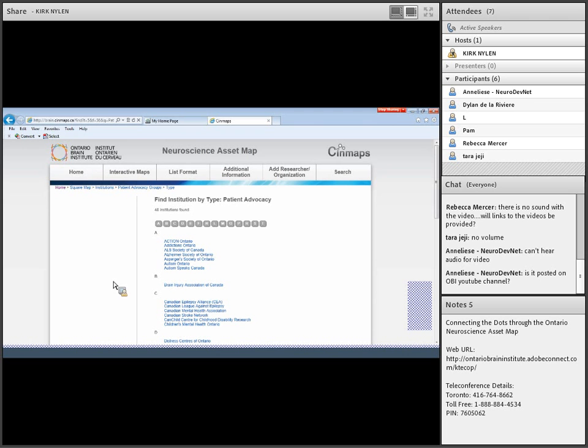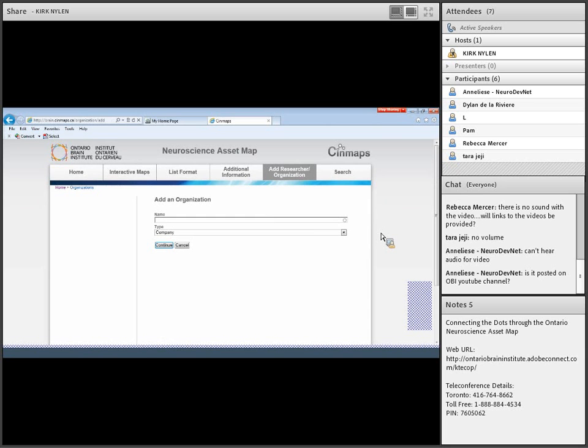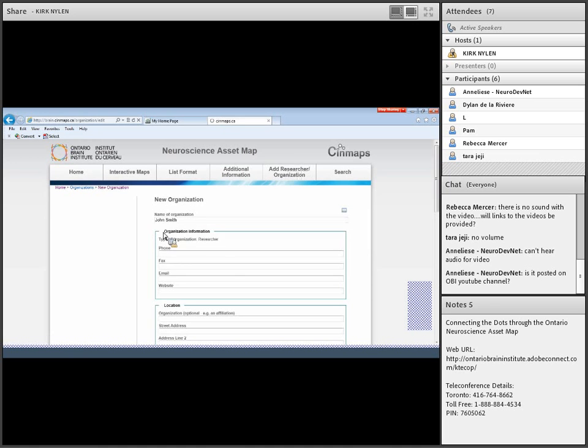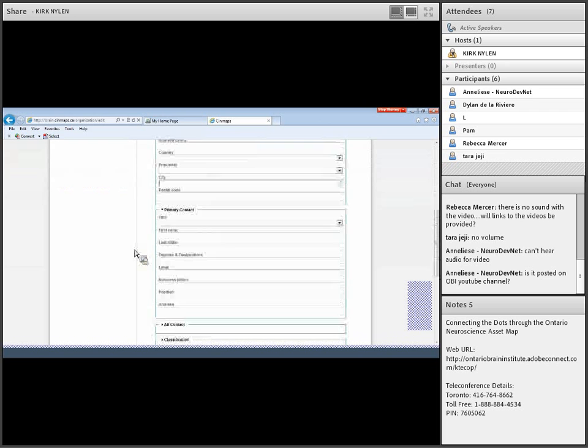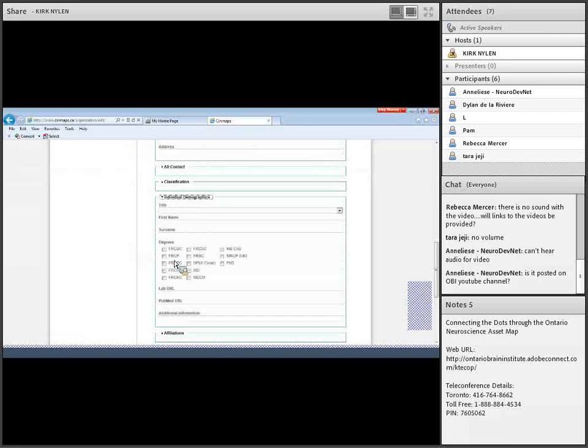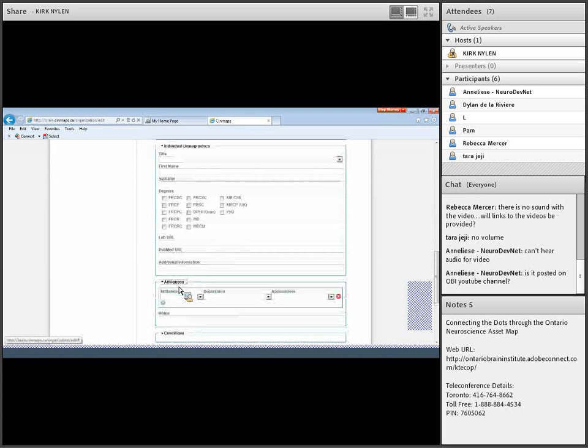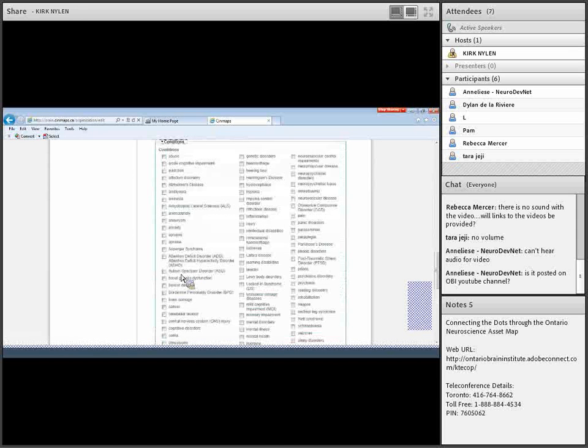And so to add to that, we also have a tab up here that says Add Research or Organization. So in my opinion, this is probably one of the most important parts of the asset map, is adding more people, adding yourselves, adding people that you know of to the asset map. And you can see here it's broken down by the top three categories: company, researcher, institution. So say you want to enter a researcher, you put in all the data that you have about the researcher, and you can see there's several different types of info that would show up on your profile based on what you feel would be important to describe yourself.